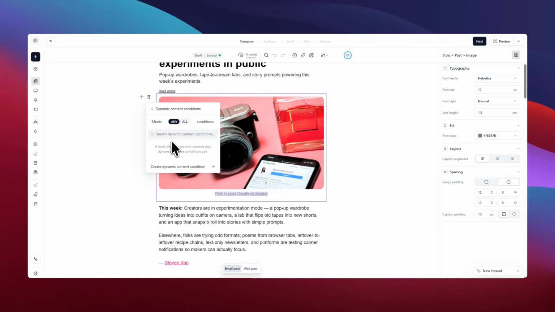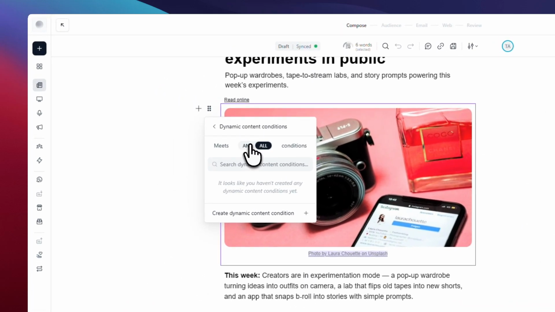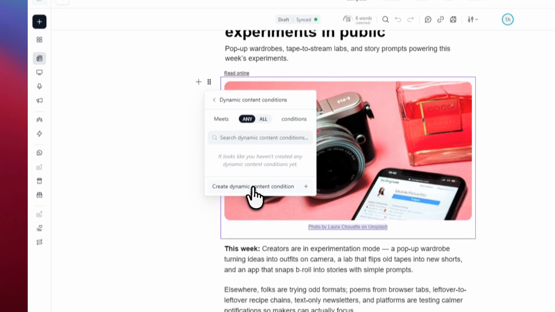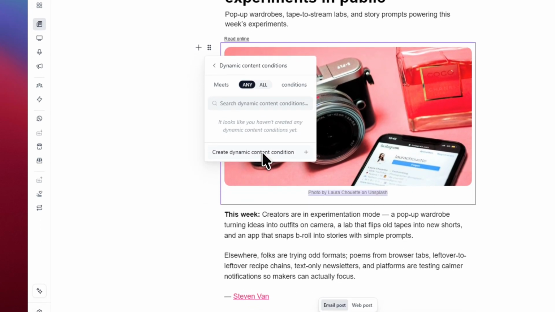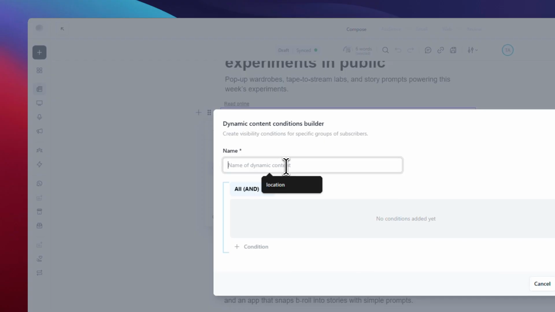After clicking the drag handle, look for the visibility option. Select that, and then choose Dynamic Content Conditions. This is the setting that allows you to control who sees that particular block based on rules you define.